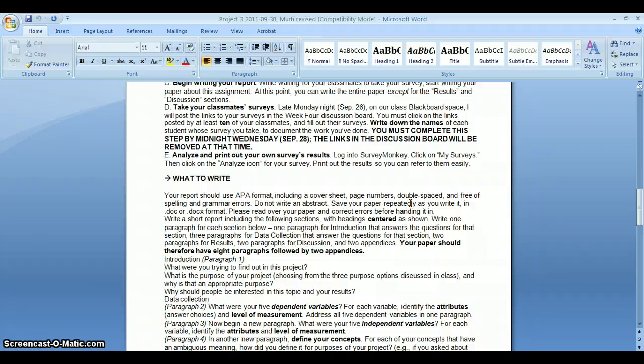Now, if you and a classmate work together on your surveys, make sure that your survey is different from your classmate's survey, and it would be a good idea not to take each other's surveys because you've already worked on them together. Fill out surveys by 10 other people you didn't work with on this. This is in bold. Write down the names of each student whose survey you take. Keep track so you can document the work you've done.